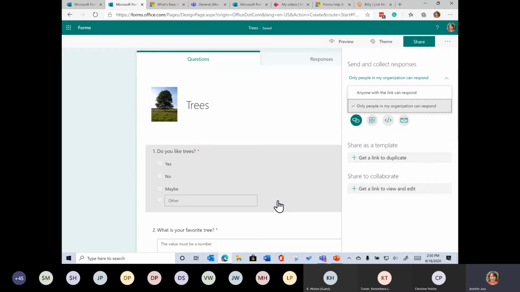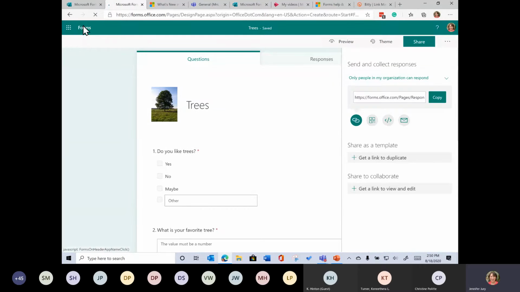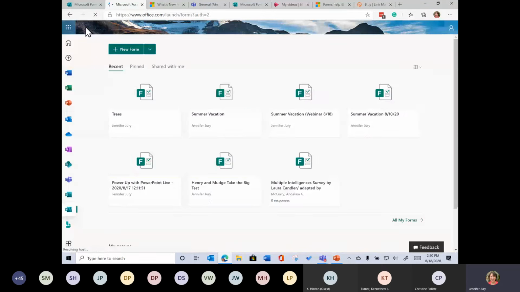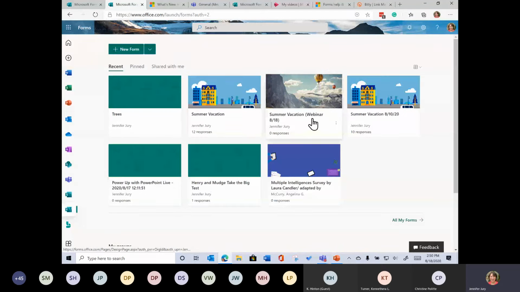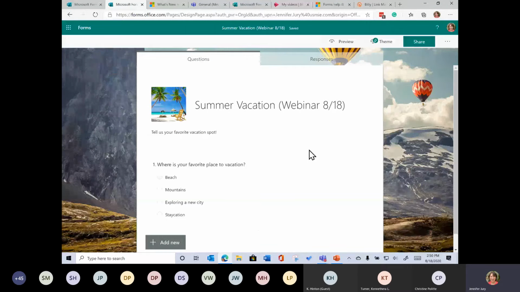So I'm going to pause. That is Forms in a little bit of a nutshell. We'll take a small break, but I have a form for you and I'm going to show you. So now I created this form for you guys. It's a form, it's very small.